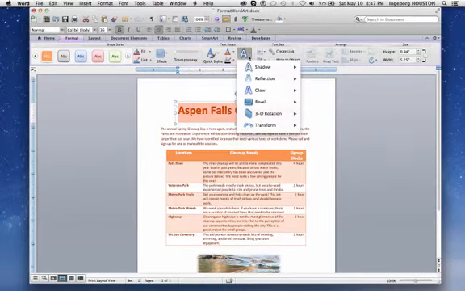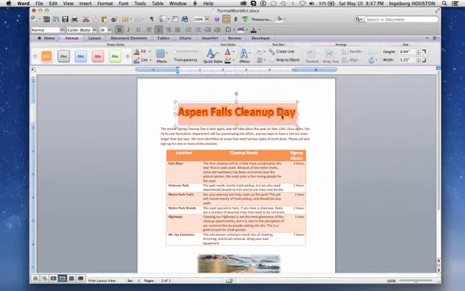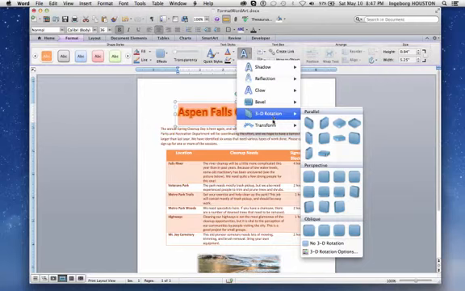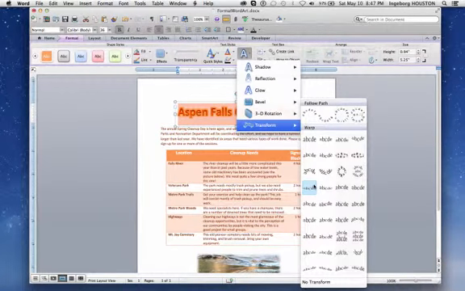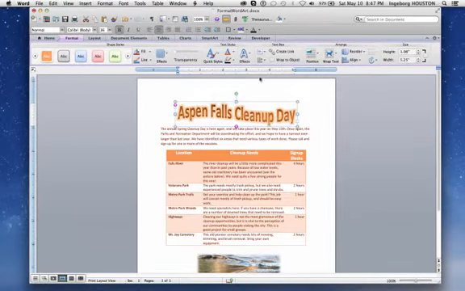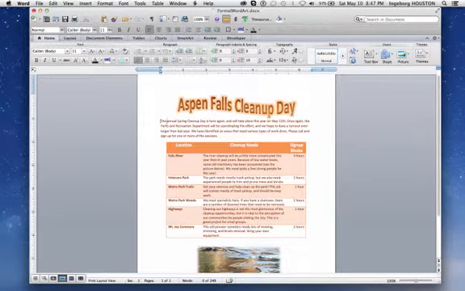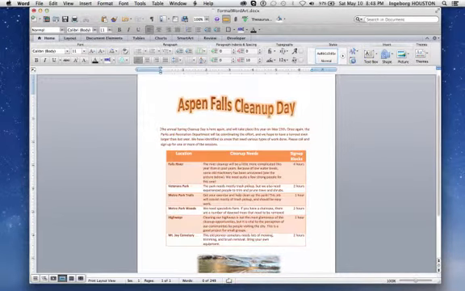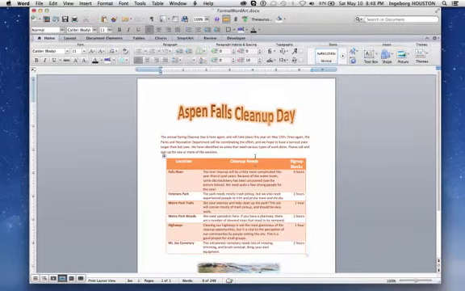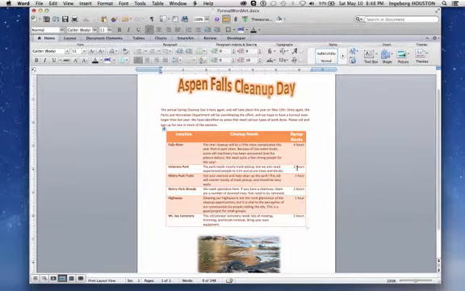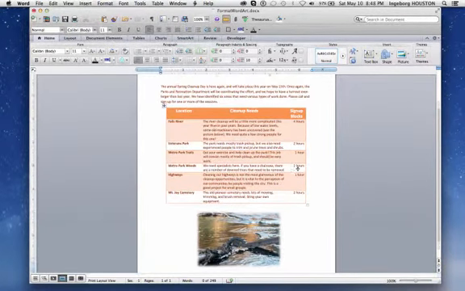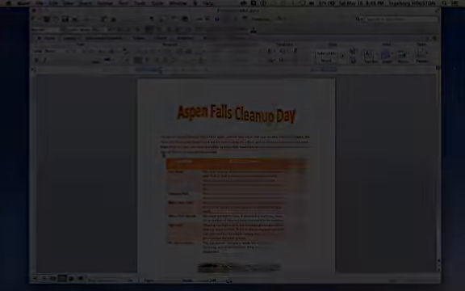I want to add some effects, so I want a glow effect, and I'd like my words to be in a wave. But there's lots of different effects that you can use, so play with it and have fun. Okay, now my flyer has a nice title. I'm going to add another line there to hopefully grab people's attention and get them to look at my flyer. And that's how you use word art.